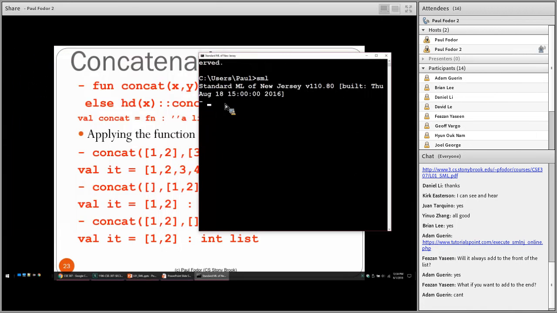So the question is, can we define a function? Let's call it add last, which adds elements to the end of a list. So we want to add x in a list L at the end. So what's the base case? The base case is when the list is empty. If the list is empty, then we return the list that contains X. Basically, we put X at the end of the list.